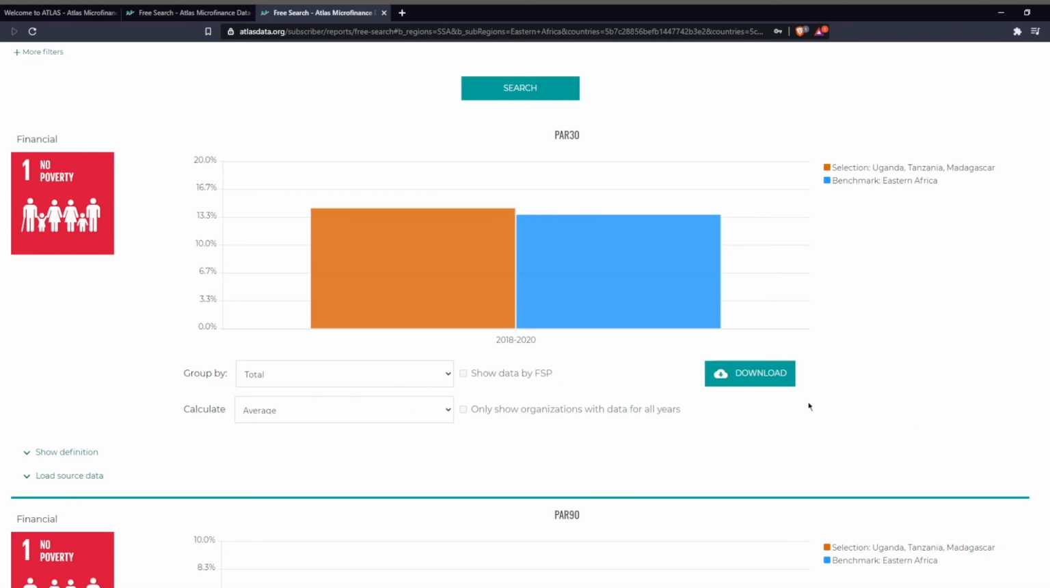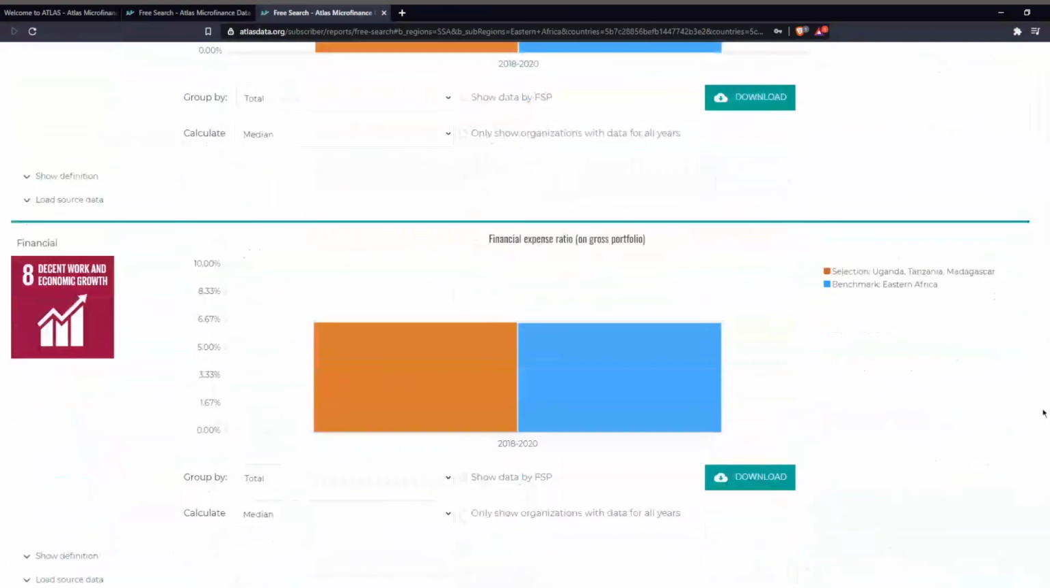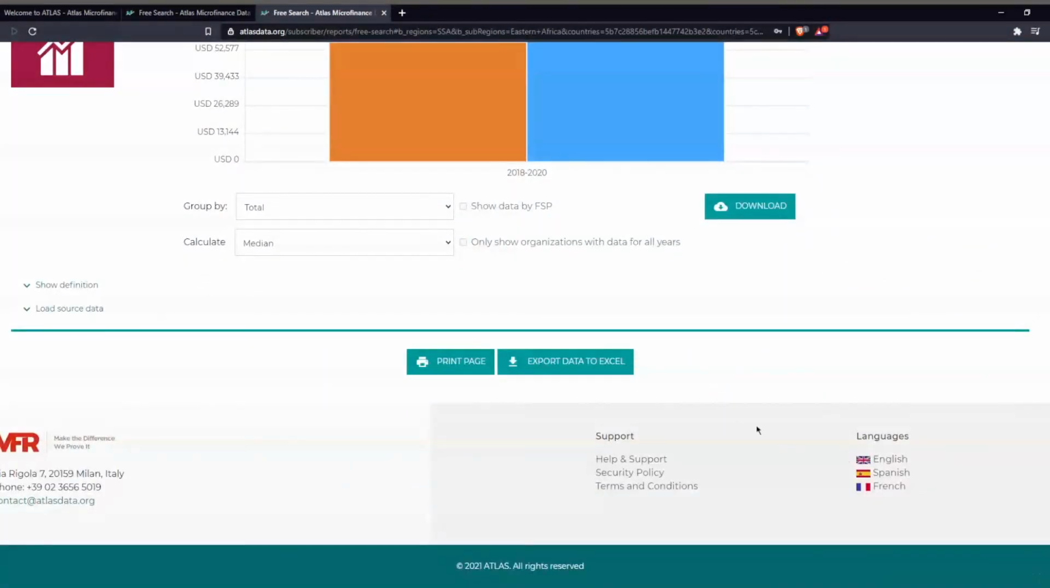In terms of how we can use this graph, we can download it, and this will download the graph as an SVG file, which you can then use in reports or however it's needed. Or we can scroll to the very bottom of the page, where here we can print the page, and this allows us to save all the graphs on the page as a PDF file, or we can export the data to Excel, which provides a flexible format.